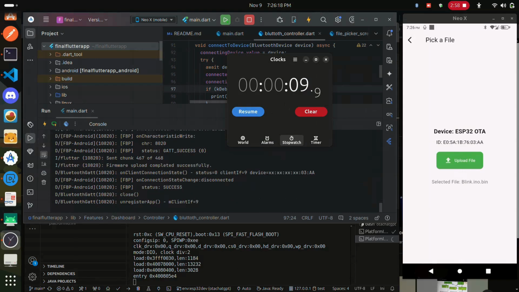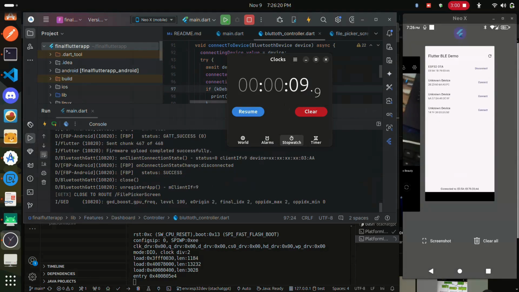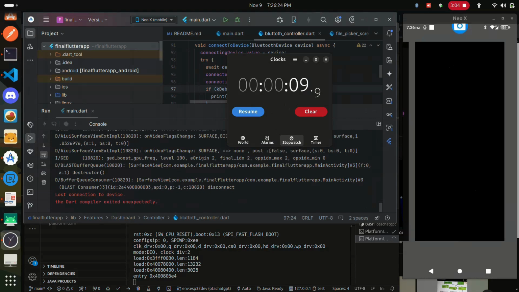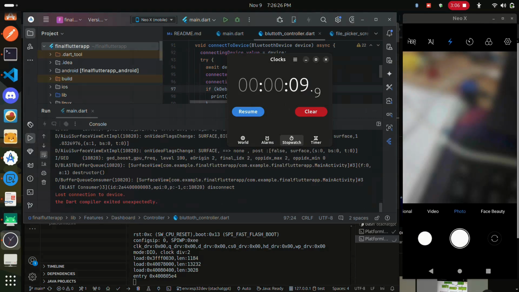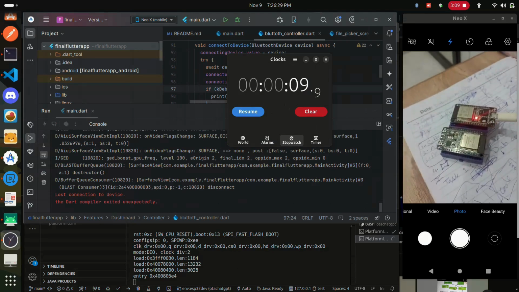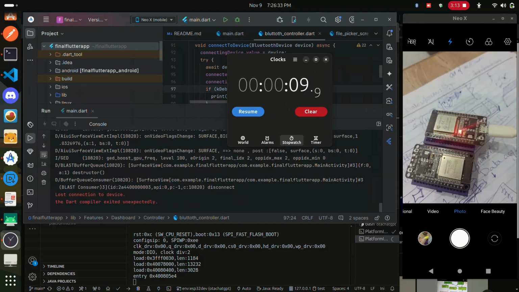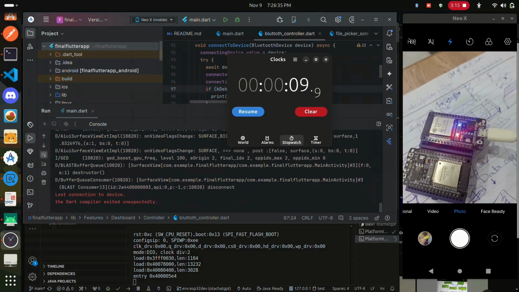Okay, if I go back and open the camera, you can see now the OTA is done successfully and the blink code is working fine on ESP32.